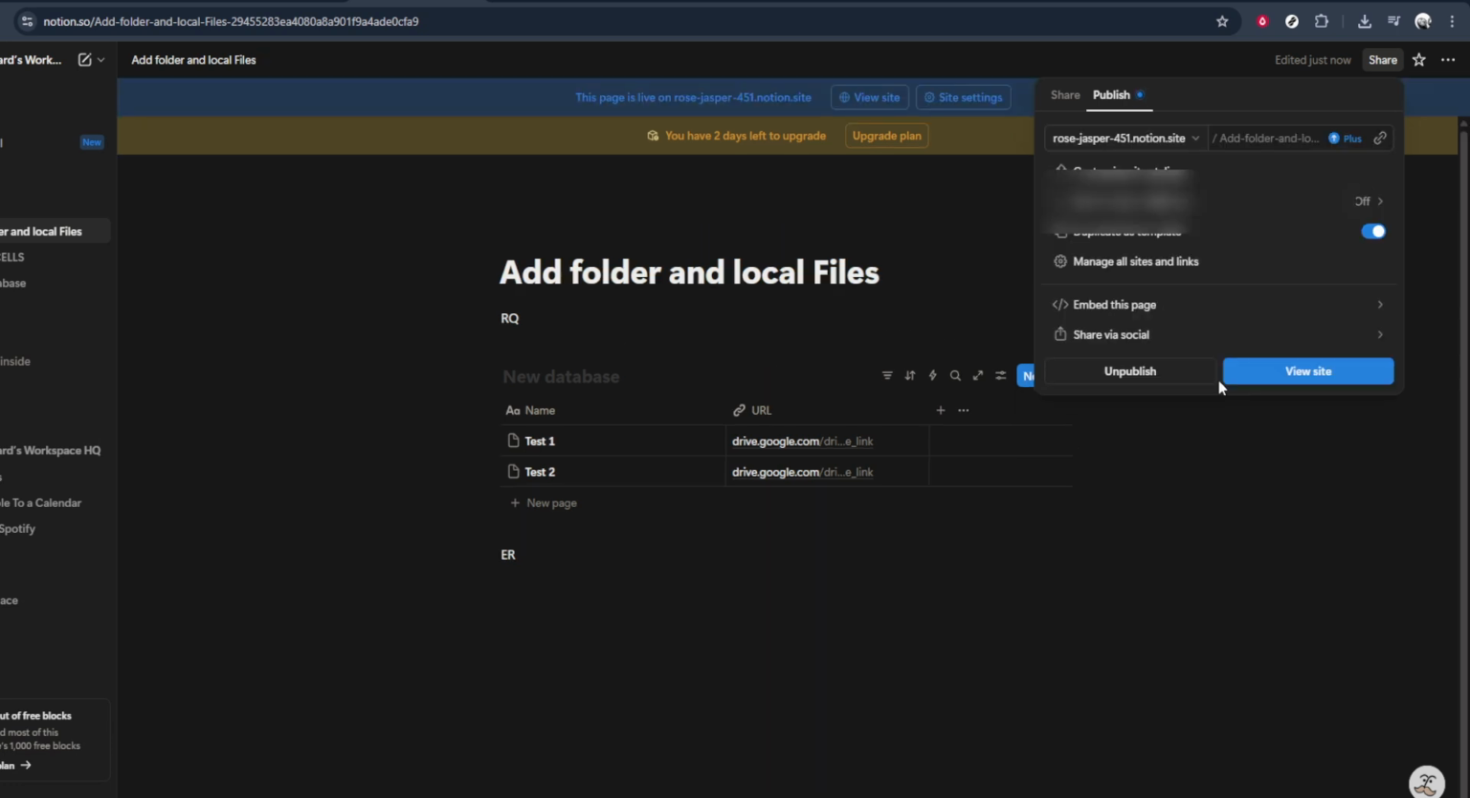With the page now shared to the web, you have another important step, which is publishing the page. You'll find the Publish button right underneath the Share settings. Click it. This step finalizes the process and makes your page officially public. As soon as you do this, your page is live and visible to anyone with the link.